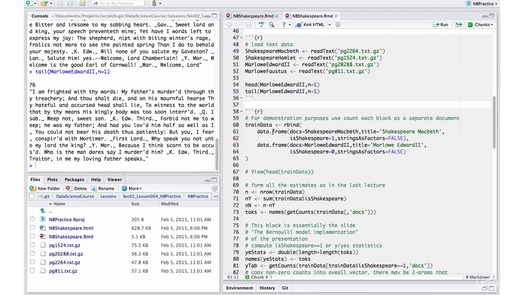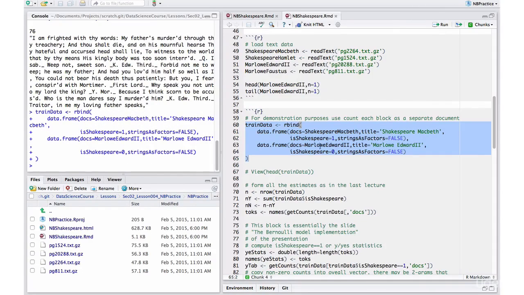Just to make things look like we always work, we'll arrange the training data into a training data frame. This has a column called docs and a column which gives us whether we're Shakespeare or not. We've told the data frame constructor to not convert strings to factors. We don't want these large paragraphs becoming unique factors. That gives us a number of examples to train on.